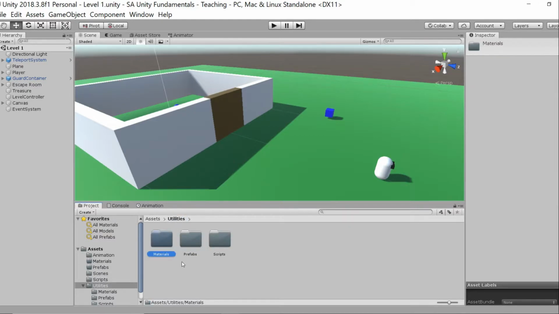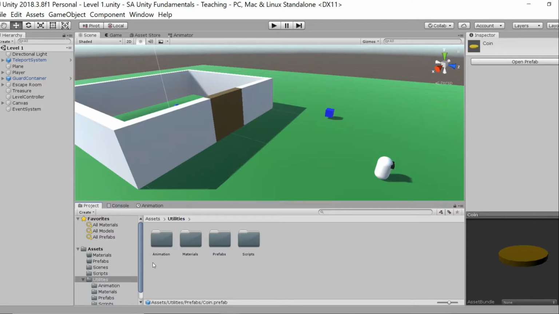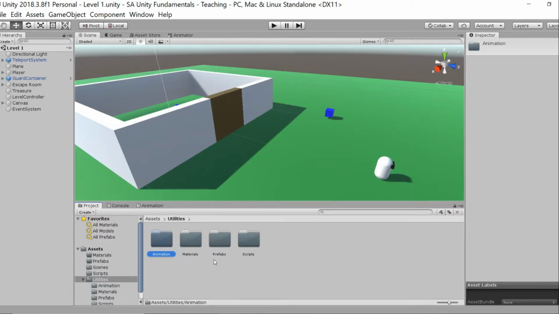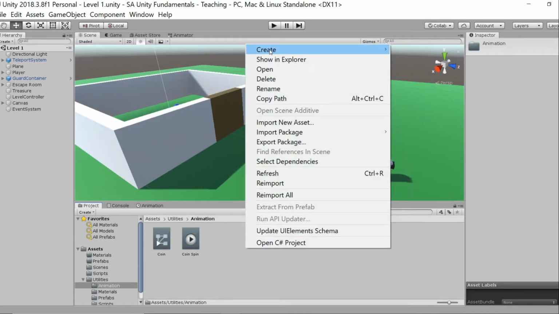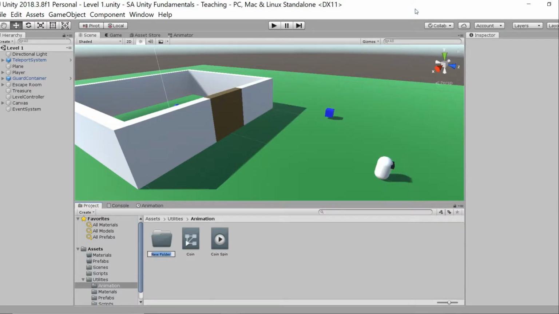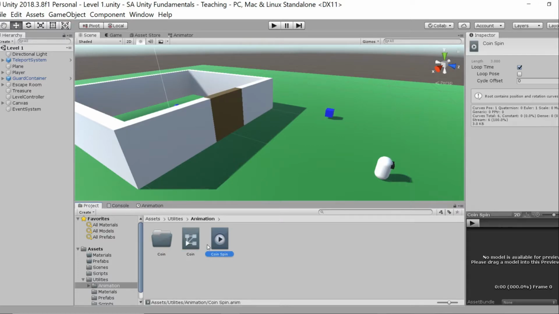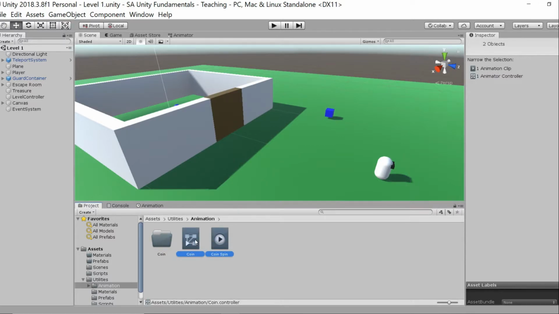Okay, and let's see, what else? Yeah, I guess since I'm using that coin animation, I'll drag this in as well. Otherwise, this coin prefab would break if I did not have this. Also animation, create a folder for coin so that as I create other animations, all their different components are kept together.